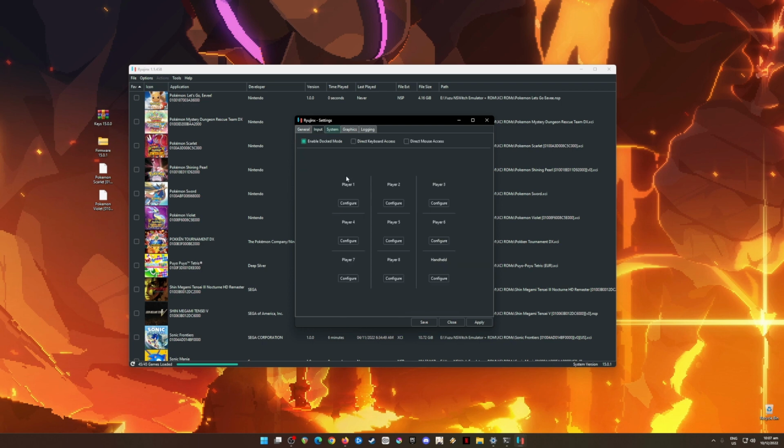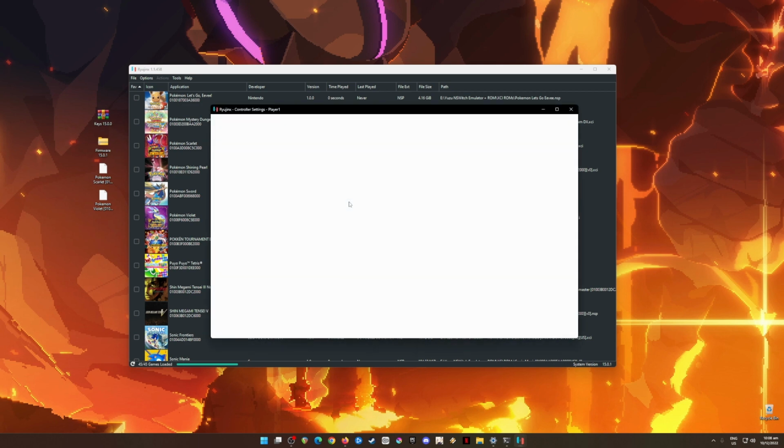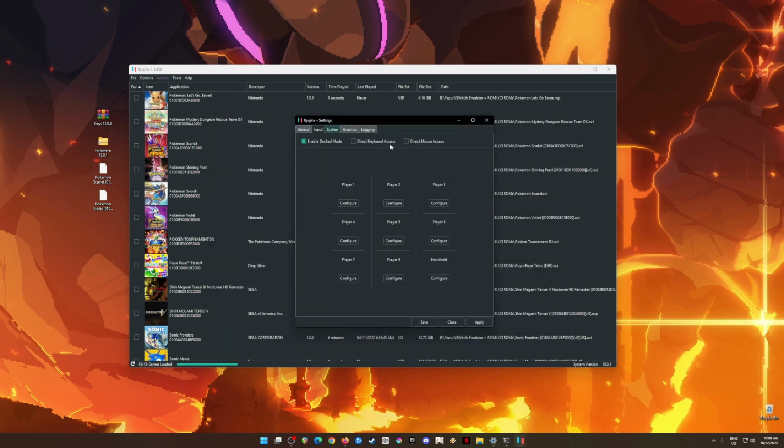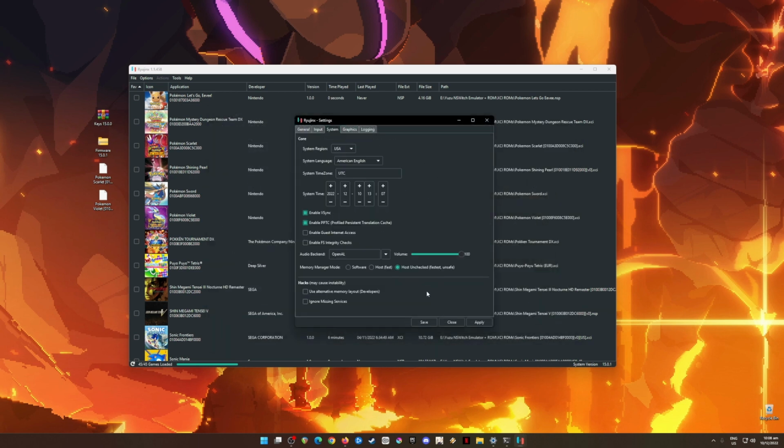So go to Input. It's better to play Nintendo Switch games using a controller, such as the Nintendo Switch Pro controller, just like mine here. Or you can use your PlayStation or Xbox controller here, and then you can just map it accordingly to your liking. And hit Save, go to System. Please do copy my settings here.